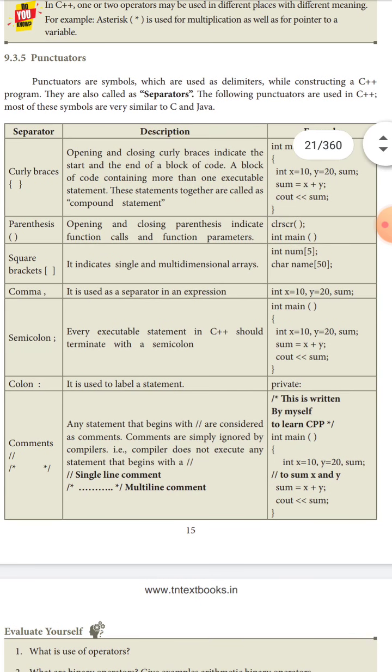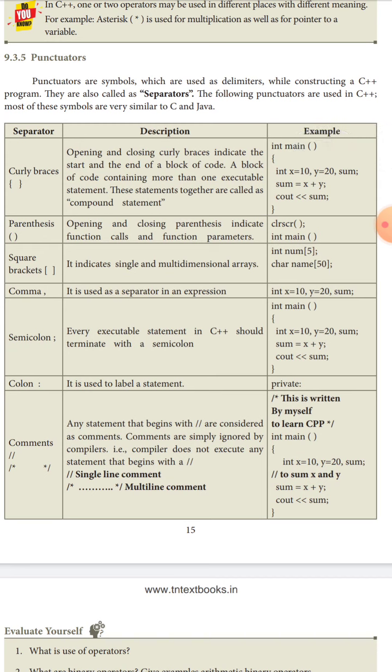And next is the comma. It is used to separate expressions. So for integer x equal to 10 and y equal to some value, if you want to separate both, you use the comma. And the semicolon: at the end of each statement you must use the semicolon. Without the semicolon, the program shows an error.